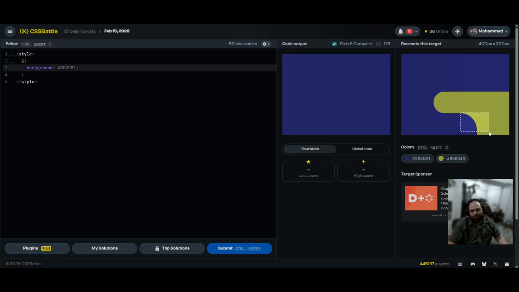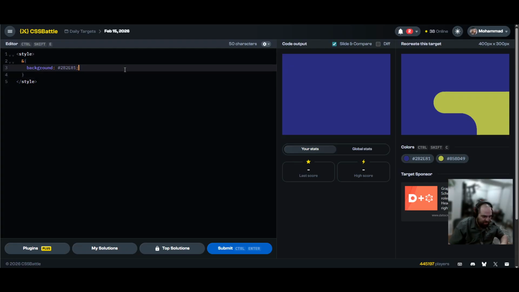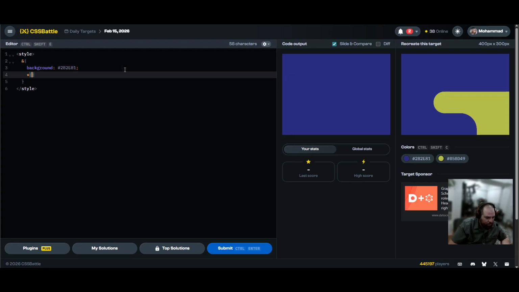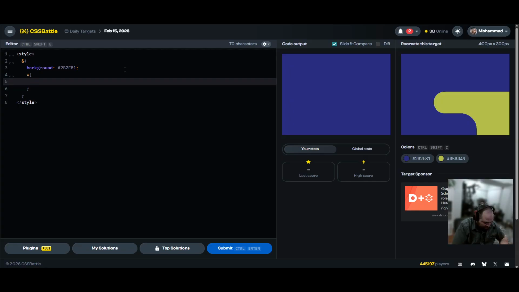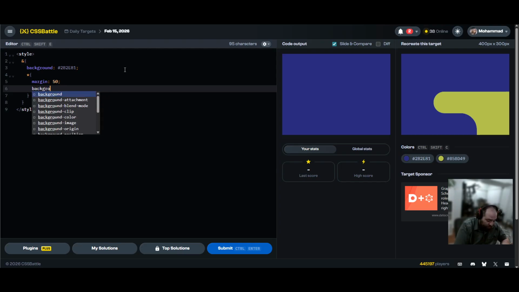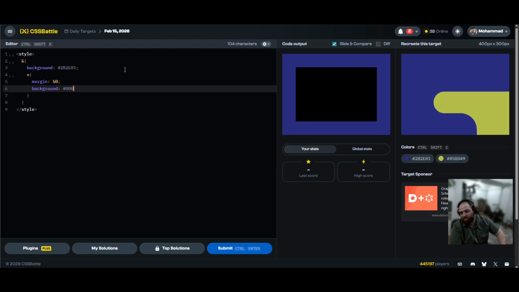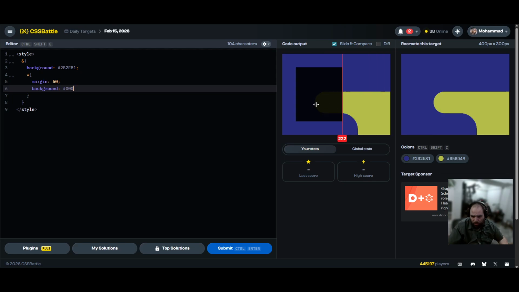Okay, enough philosophy. Let's just dig right in. Let's see what challenges we encounter. Margin 50. Background black. Let's see what kind of challenges we run into, and then we'll solve accordingly.